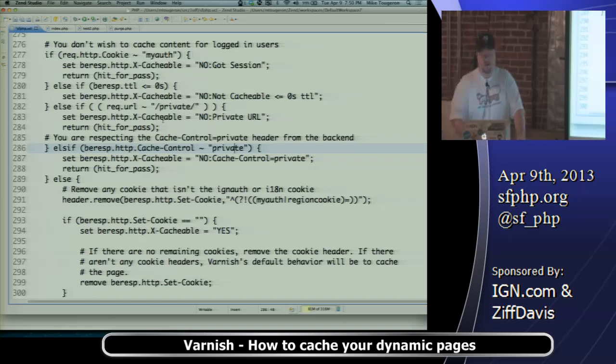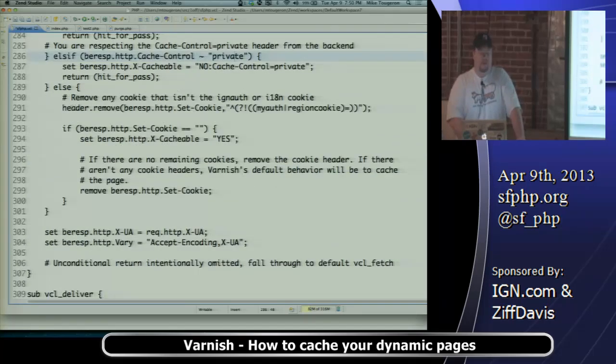I don't know. And then using that VMod header, we say, if any set cookies come back, we don't care. We only care about these two cookies coming back. Any other cookies coming back, we don't actually care about them.